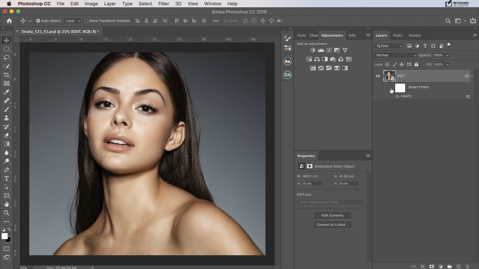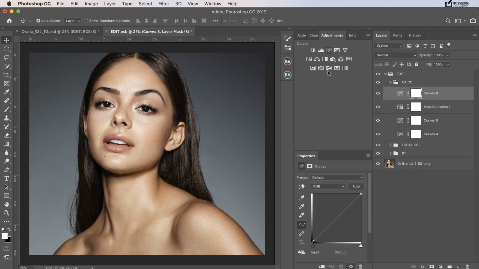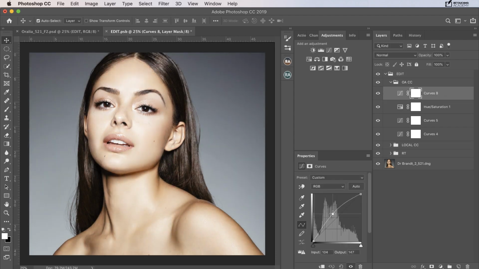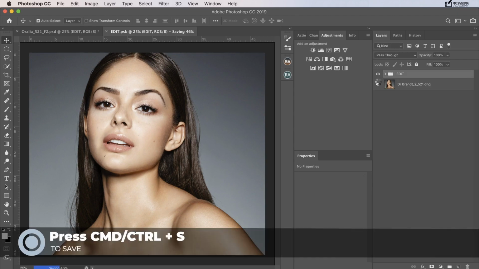You can turn these visibility buttons on and off here to see the effect applied or not. And now if I need to change anything, all I do is double click on the smart object, and let's say I need to make the image a lot brighter. We can go in and just do a bit of an unrealistic brighten there, something like that, and just save that and close it.